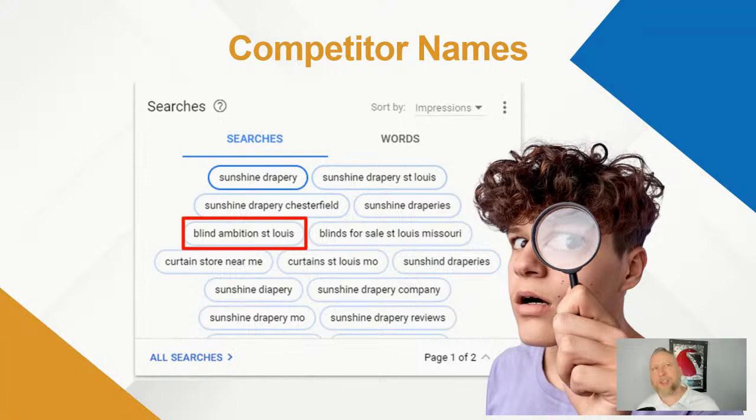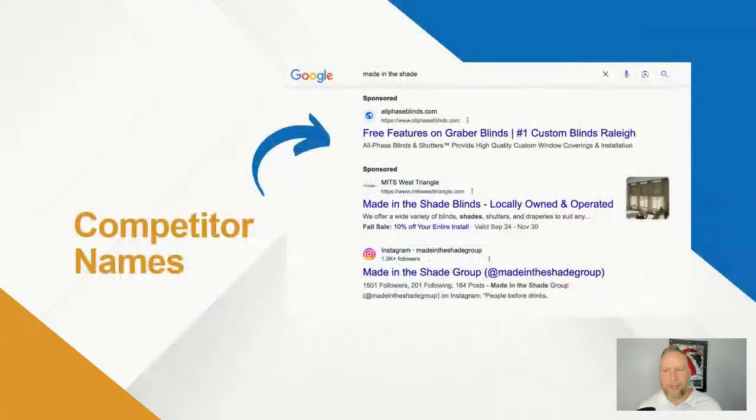But what we found is they never converted. If they did pick up the phone and call, almost always they said, oh, I thought this was ABC blinds, not XYZ blinds. This is not the company I'm looking for. So we tend to just not do any competitor names at all. It's not worth the time. And you can see here's a search for somebody who is doing this type of thing. When you type in Made in the Shade, you get some other company. This is somebody looking for a specific thing. So I think it's a waste of money, quite honestly.